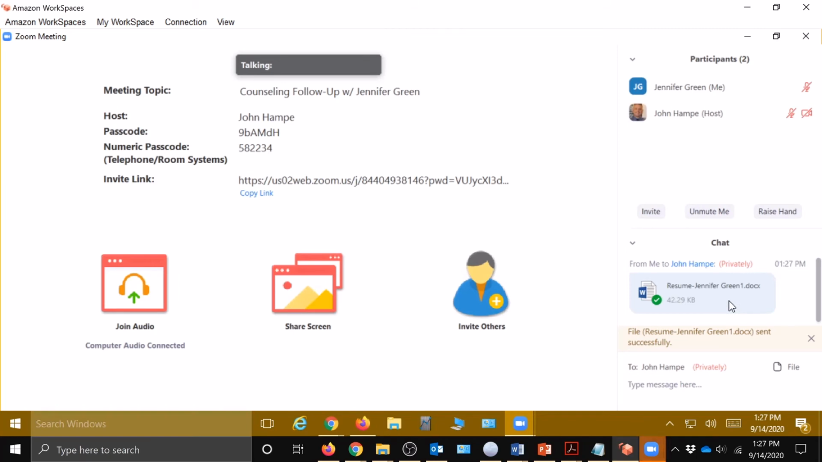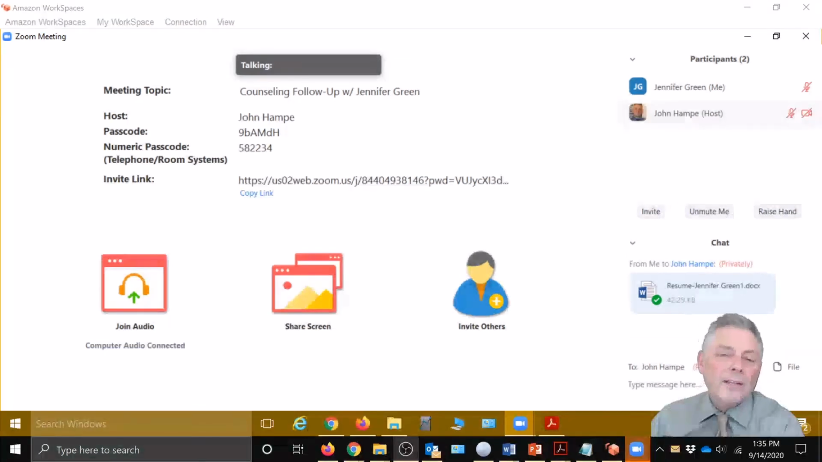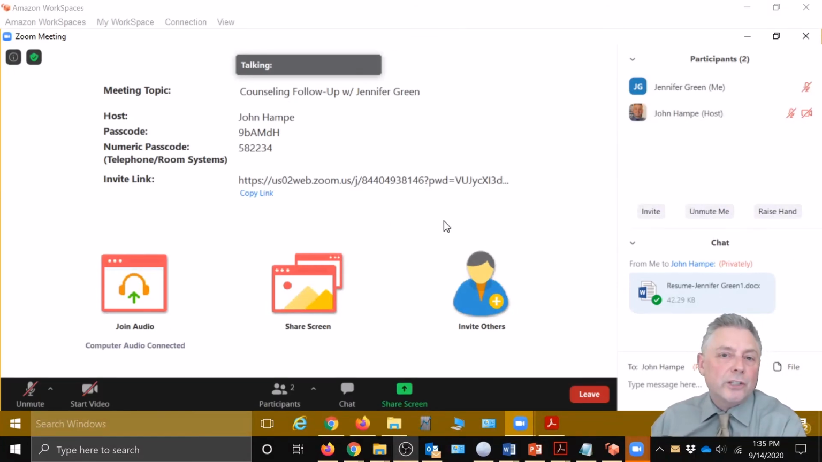Now what does this do? This is going to allow the career counselor on their end, on their chat pane, to actually access the document. They'll be able to download it, open it, peruse it, take a look at it, and work with you on that if need be. So now that we've done this, we're going to show you how to share your screen.